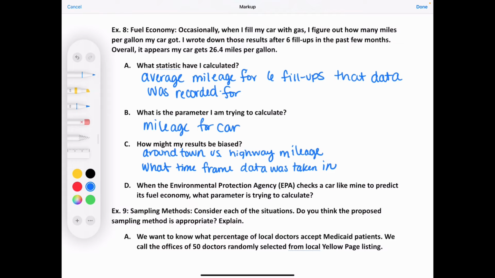All right, when the Environmental Protection Agency checks a car like mine, okay, not like mine, but that one, to predict its fuel economy, what parameter is it trying to calculate? Checks a car. What? The econ gas? I don't know. Is that a thing? It's kind of worded weird. I can't talk today apparently. Check multiple of the same type of car.